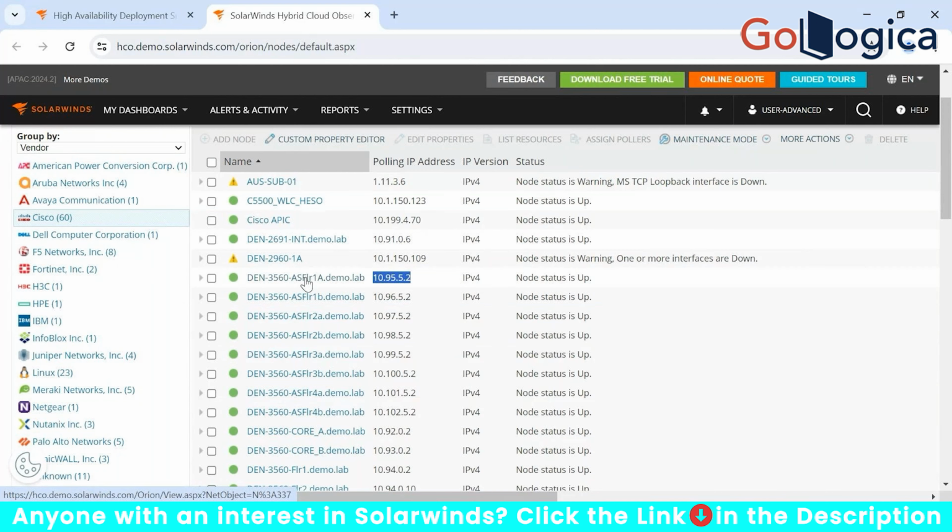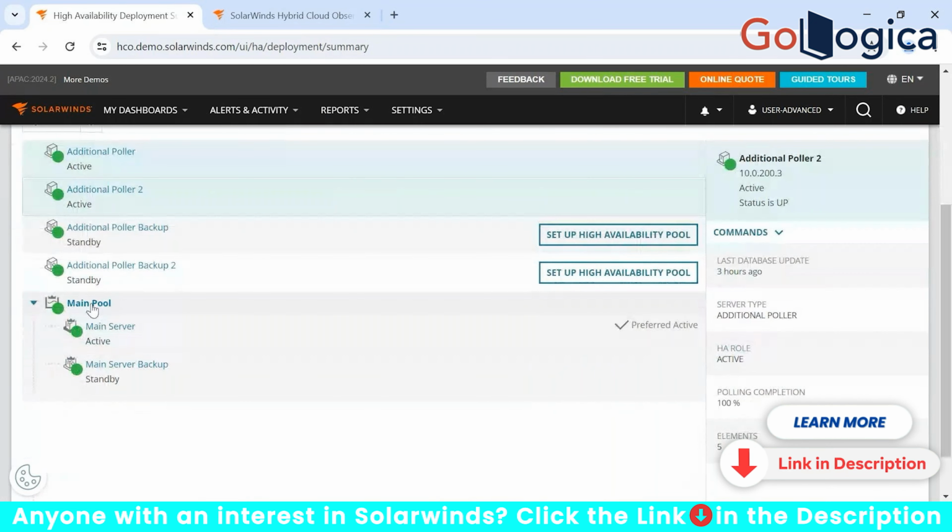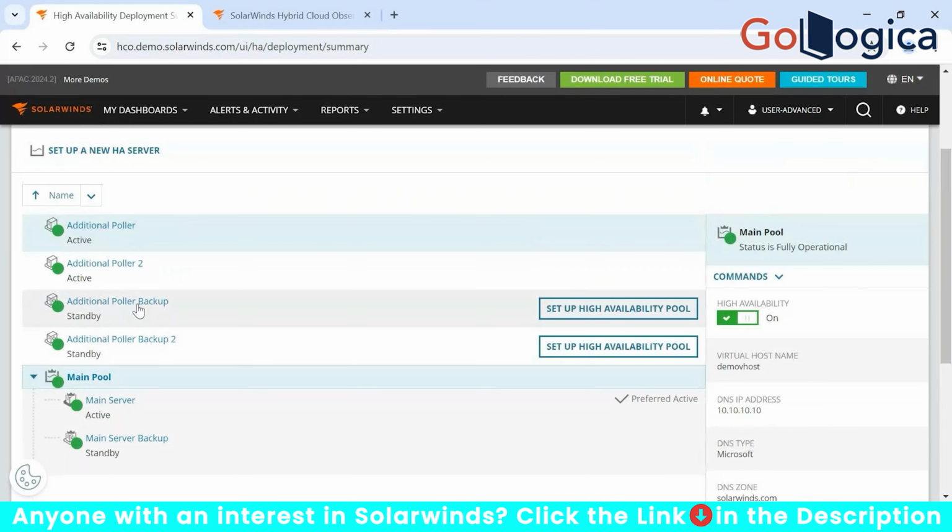If you are running out of these 12,000 elements, what do you have to do? You have to add an additional polling engine. What is an additional polling engine? You have to ask your client for a virtual machine and install the SolarWinds software on it. These additional polling engines will eventually be connected with the main polling engine, depending upon your capacity.